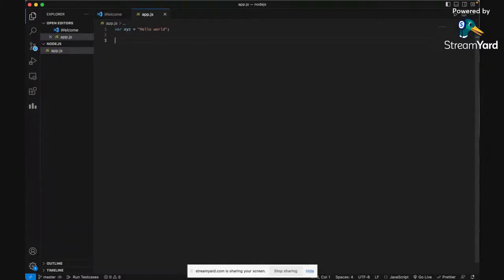Now, I'm going to create a function in JavaScript called ABC, which accepts a parameter name. To display that name parameter, I've used the function console.log. Now, I'll call this function.